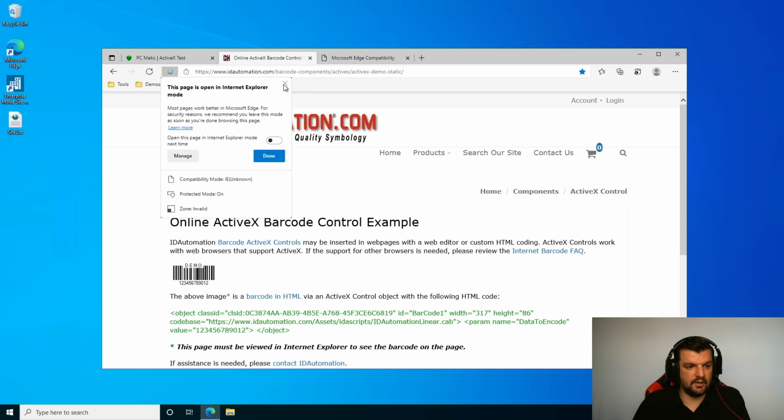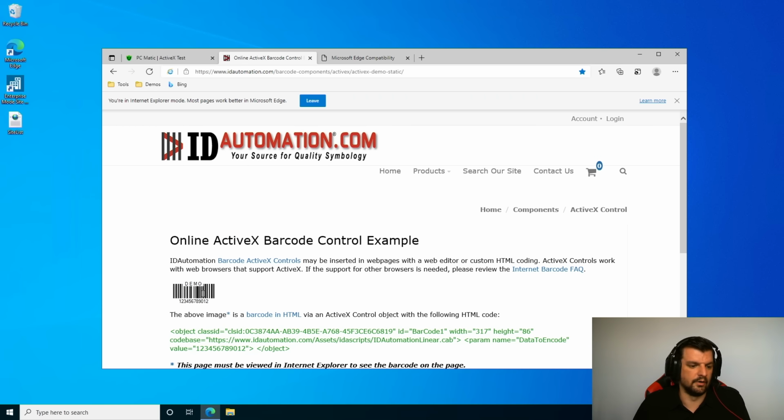We're in IE mode now, as you can see by the little Internet Explorer E, and we get the barcode control. Like I said, these are simple little ActiveX controls, but it kind of displays how it would work. So this is it. Very, very clean. It looks like both of these sites now are working in IE mode as we would expect.